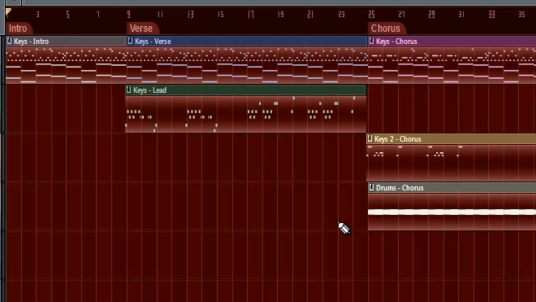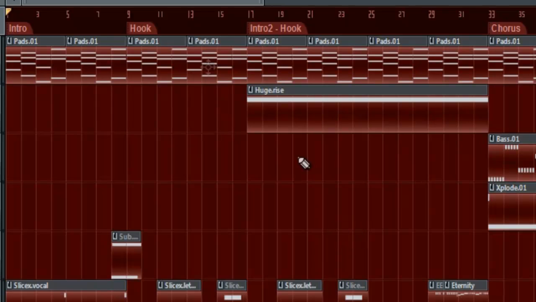The intro can be as simple as pads, or it could be something a lot more, like we have a project here by Image Line. This is What I Found.